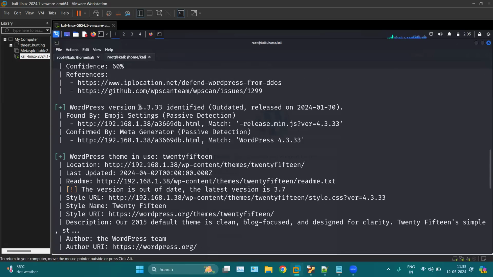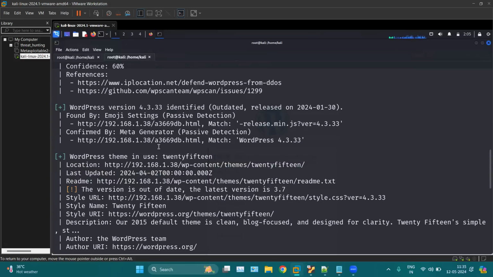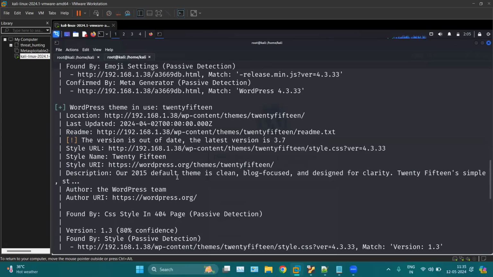Then the WordPress version is 4.3.33. The WordPress theme is Twenty Fifteen. Even we can attack the WordPress website with the help of themes, with the help of a vulnerable WordPress version, or with the help of WordPress plugins.